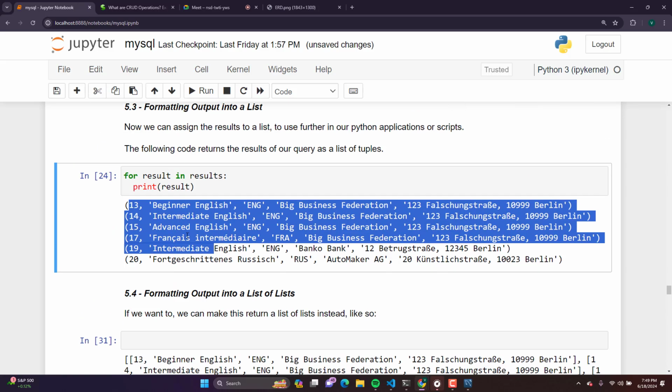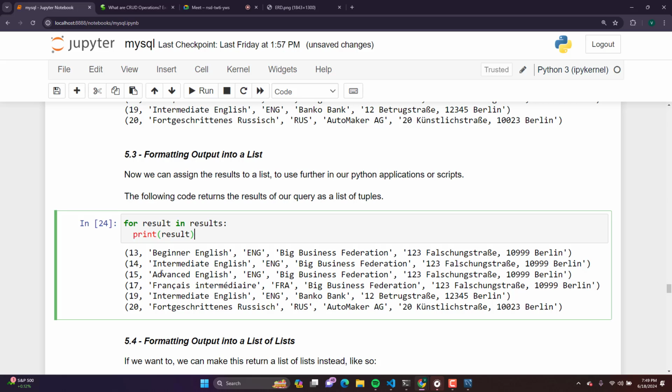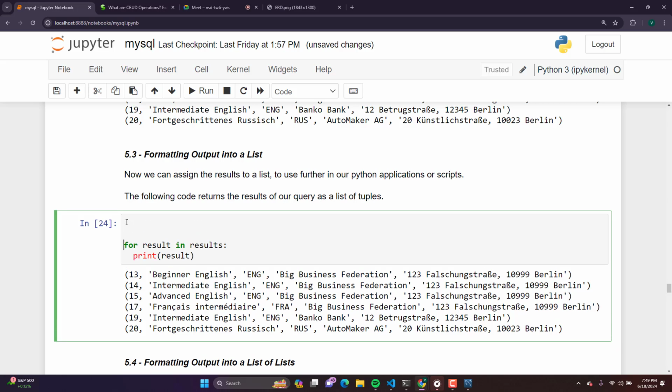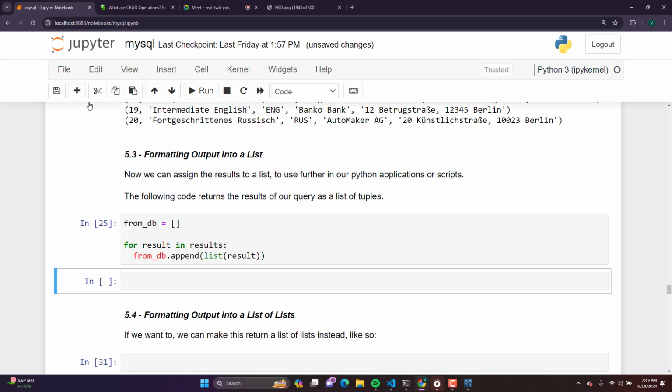Everyone knows pandas accepts data in a different format: either a dictionary or multiple lists. This kind of data cannot be used directly for a data frame. So I will simply create a variable, from DB, and append the result into a list. I don't need the tuple object; I want it to be a list. So it will be a list of lists.